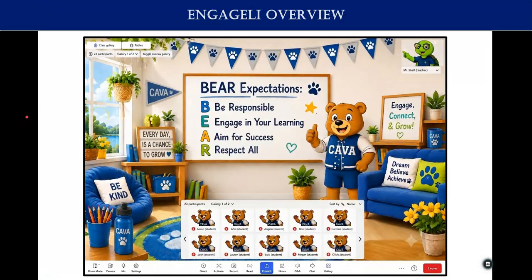Just remember, you set the tone. Every great classroom starts with clear expectations and consistent routines. We'll help you learn the platform, but you create the environment where your students learn, participate, and grow. These are your virtual classroom walls in which you can customize your classroom environment. The classroom culture you build today will shape your students' success all year long.